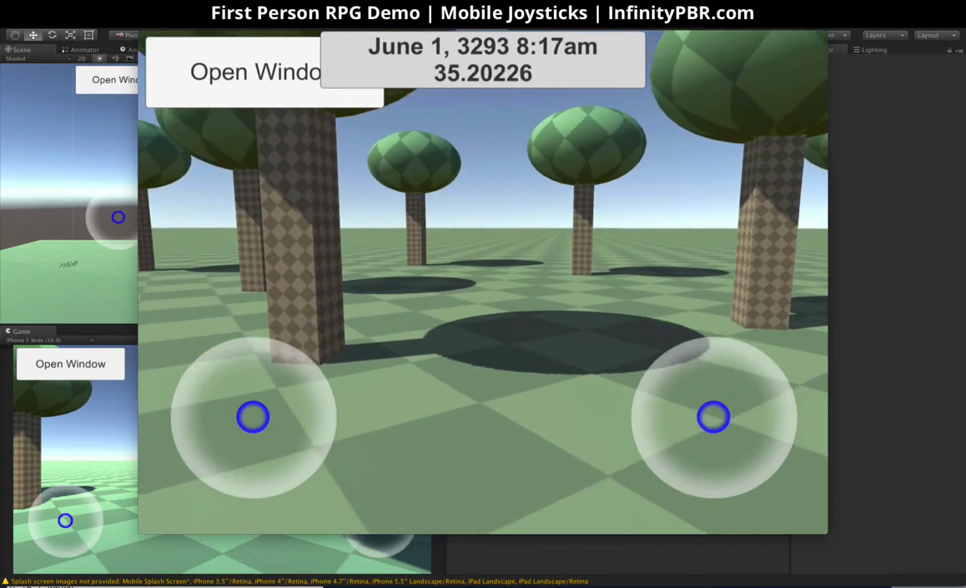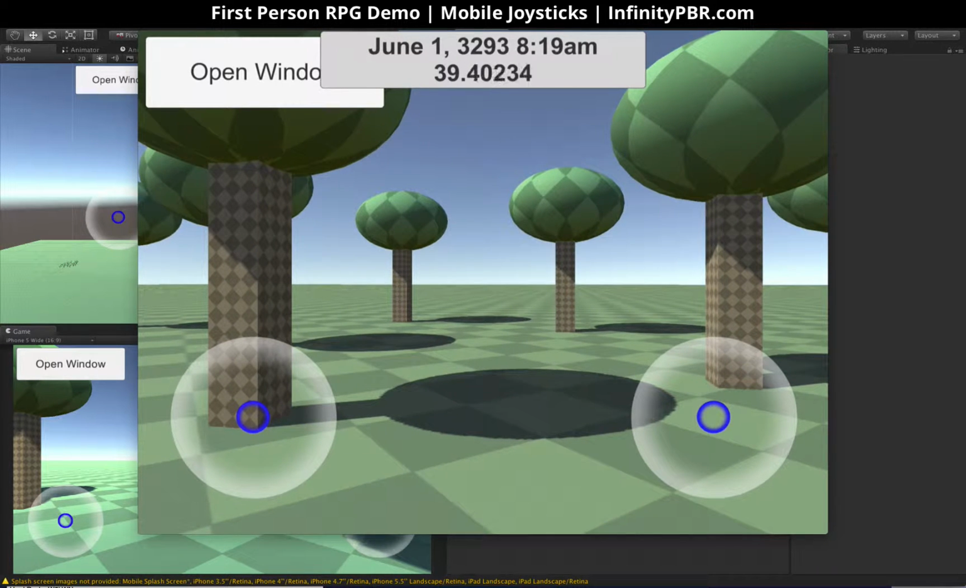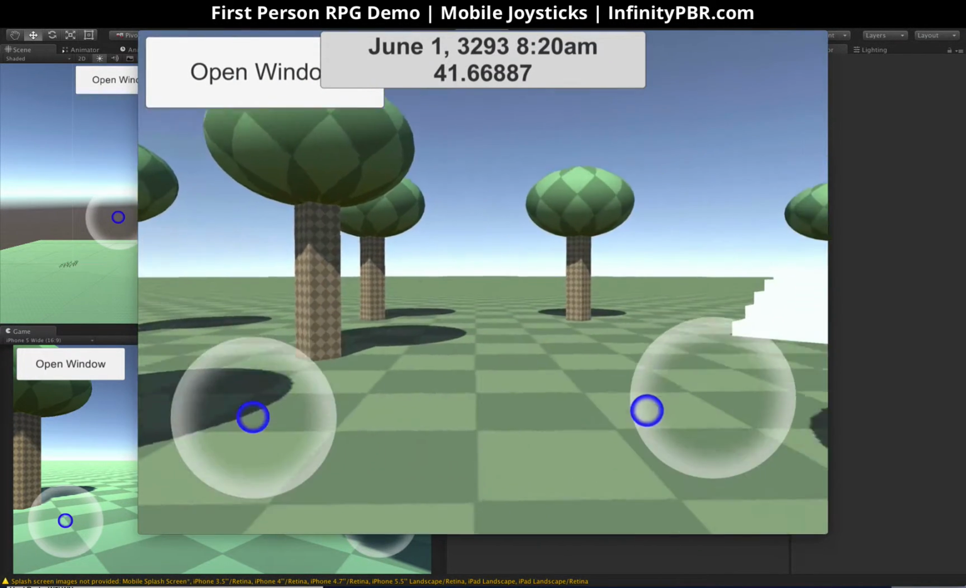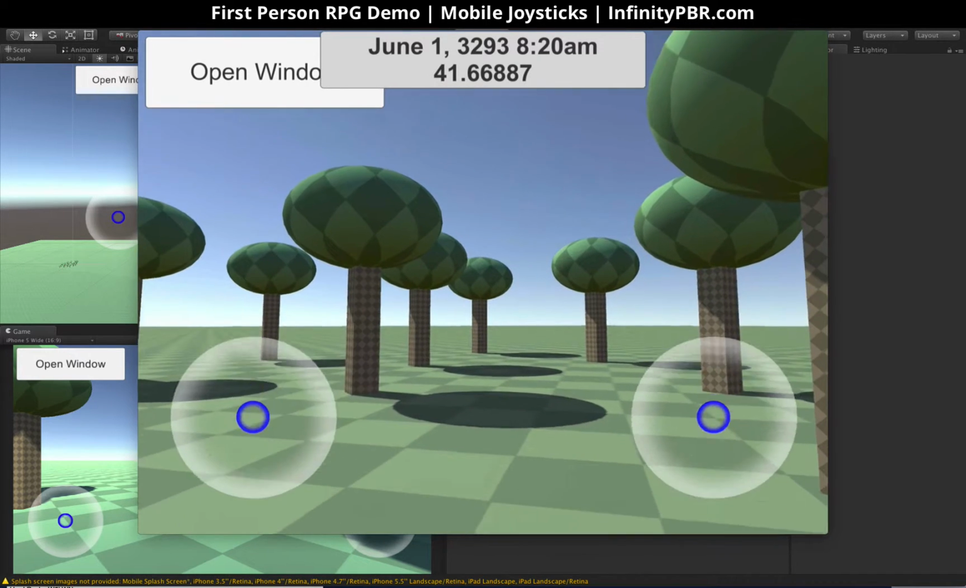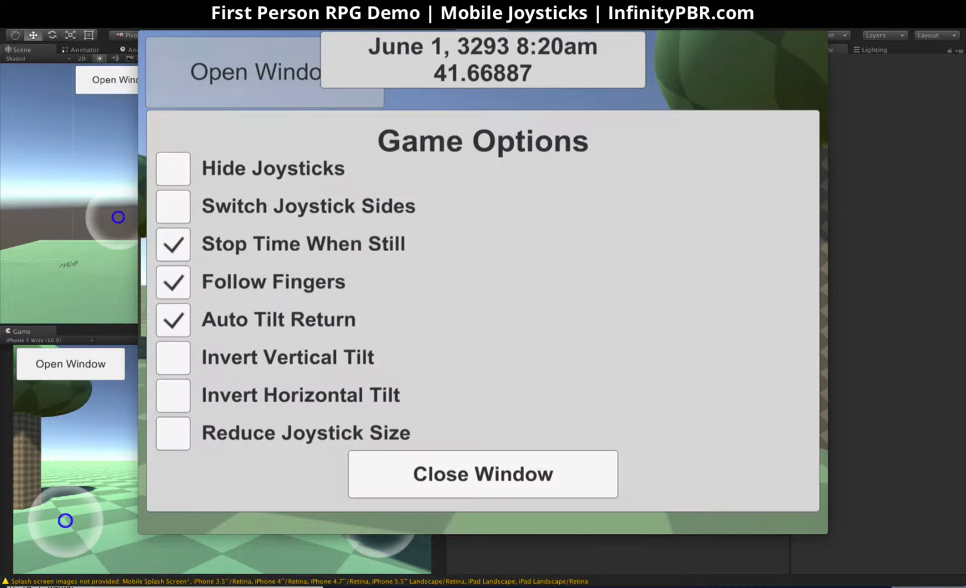So now, as you can see, I'm not touching the left joystick here and time goes on. If I have stop time when still, time will be paused unless I'm pressing the left joystick. Now I can press the right joystick just fine and look around. That way if I'm surrounded by monsters and choosing which one to attack, I can do so.